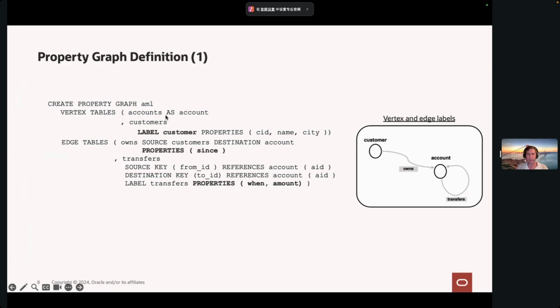Another thing to notice: accounts as account is just an alias. Here we don't specify a label, so the alias is used implicitly as a label, whereas here we do explicitly define a label, which is customer. Again here we don't specify a label, so the label will be owns. For this one we do specify a label, which is transfers.